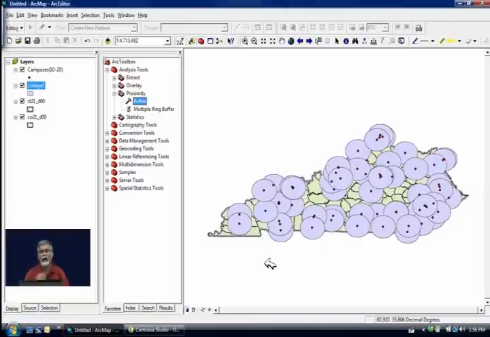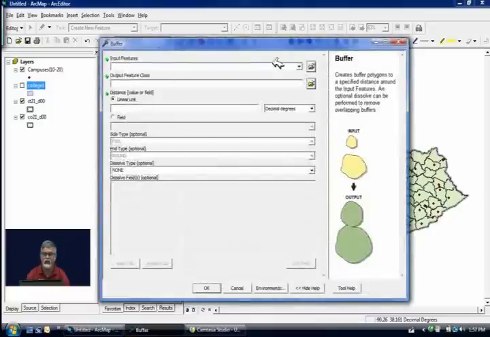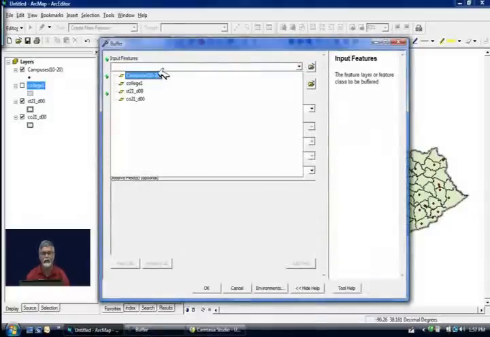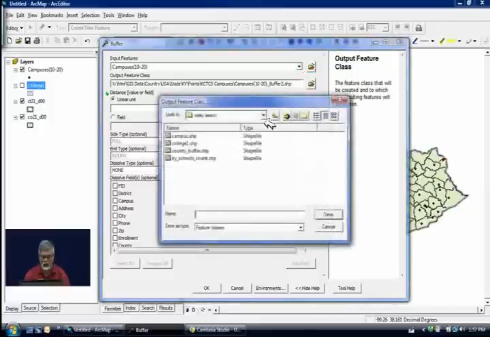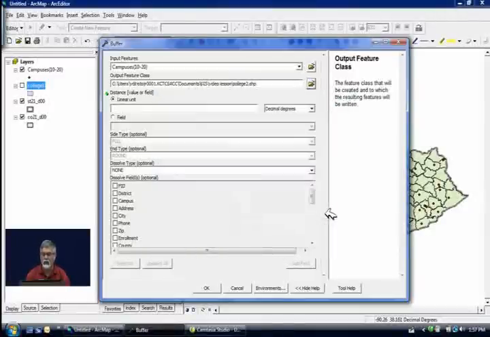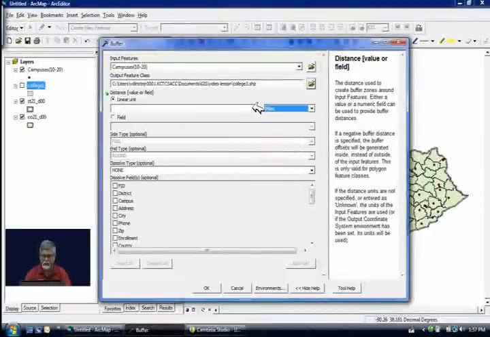Well, let's go back and modify that buffer that we just did. I'm going to leave that one there, but I'm going to turn it off. I'm going to double click on the buffer. There's our window again. I'm still going to use college campuses as our input feature. Again, I'm going to tell it where to save it. We'll call this one College 2, so it's different than the first one's name. Again, I'm going to do miles, and 20 miles again.